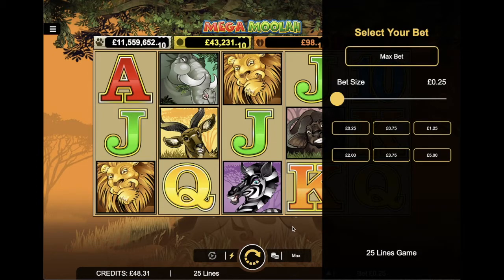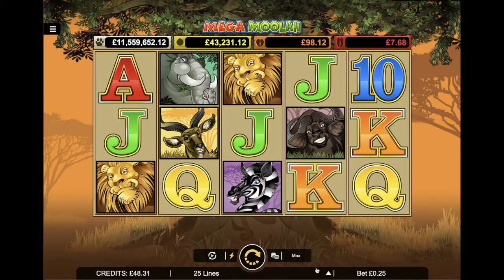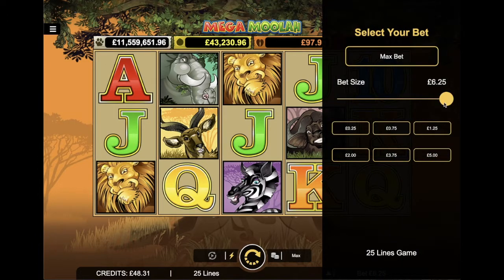We've used the min bet of 25p. And the max button just simply bets the maximum amount. If you click that, it will go up to £6.25 per spin. And then you can just go in and take it back down again if you wish.